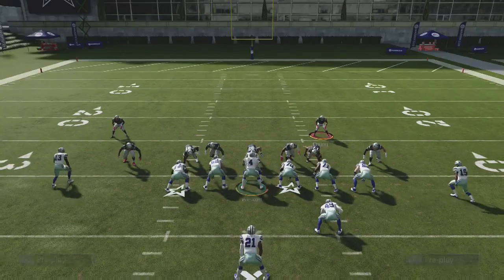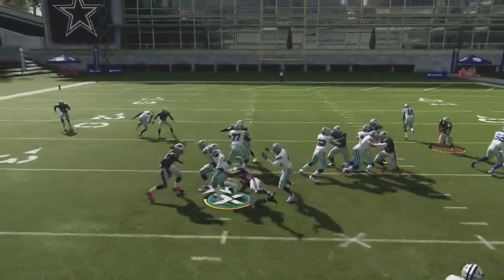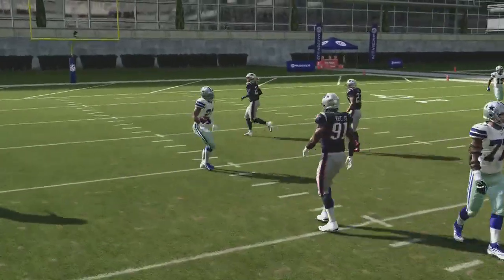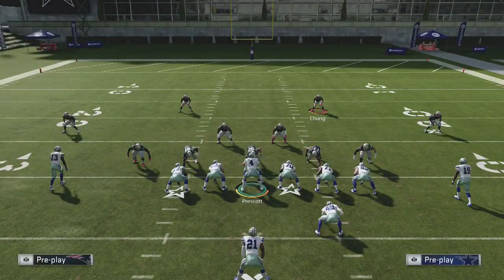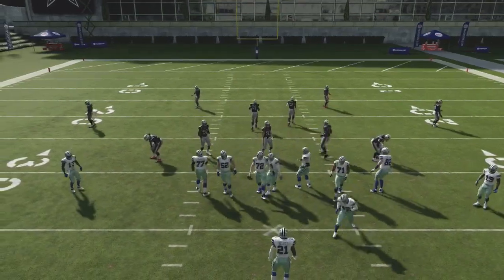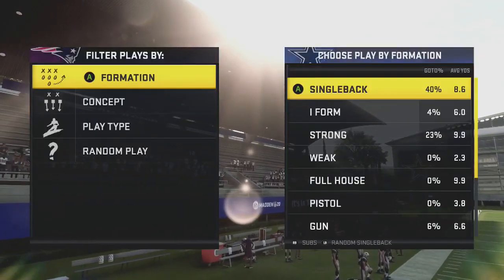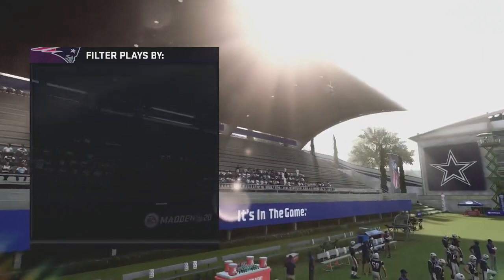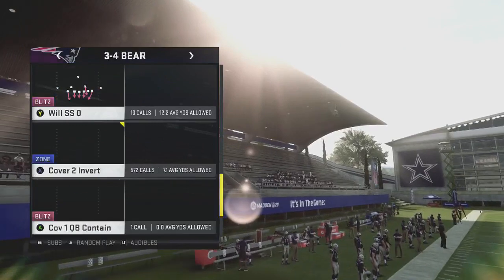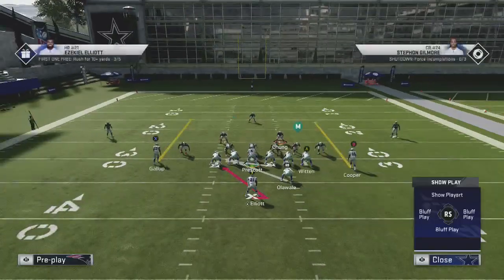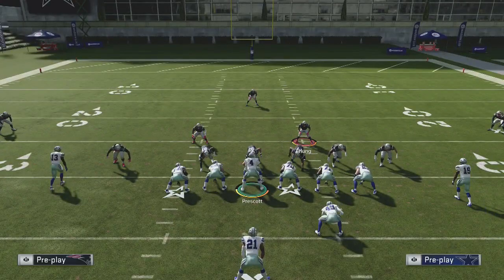So I would use this very sparingly against, that's exactly what I'm talking about right there. They'll come off the edge free, hit you in the backfield, and you'll lose yards. Now the defense that it does do decent against is the 3-4 bear. It's more consistent against the bear than pretty much anything, because the bear is weak to the left side. I wouldn't say weak. The bear is definitely not weak to the left side. It's weaker to the left side.